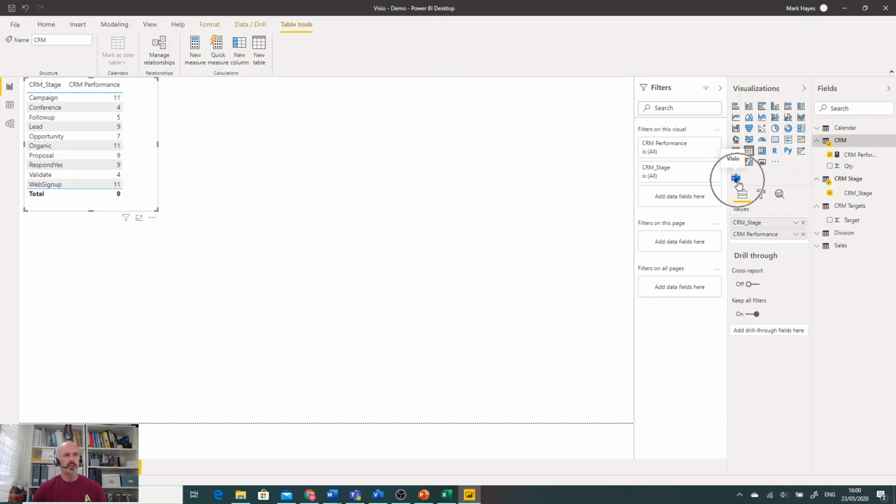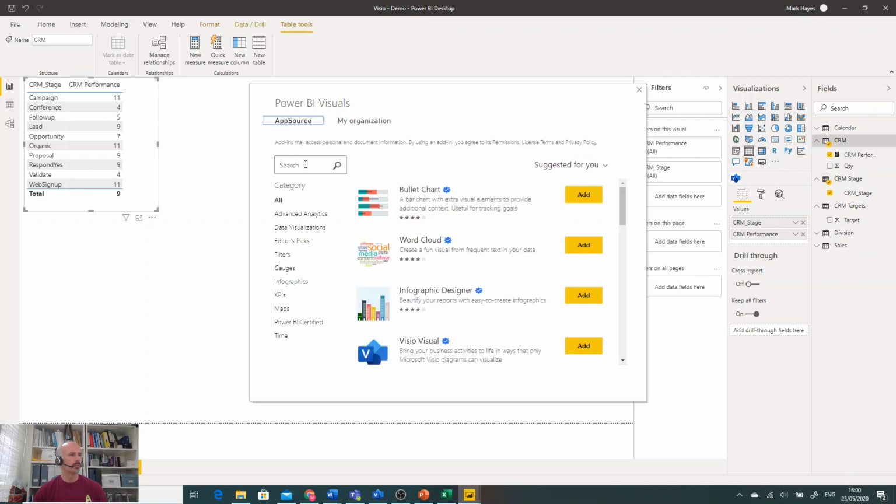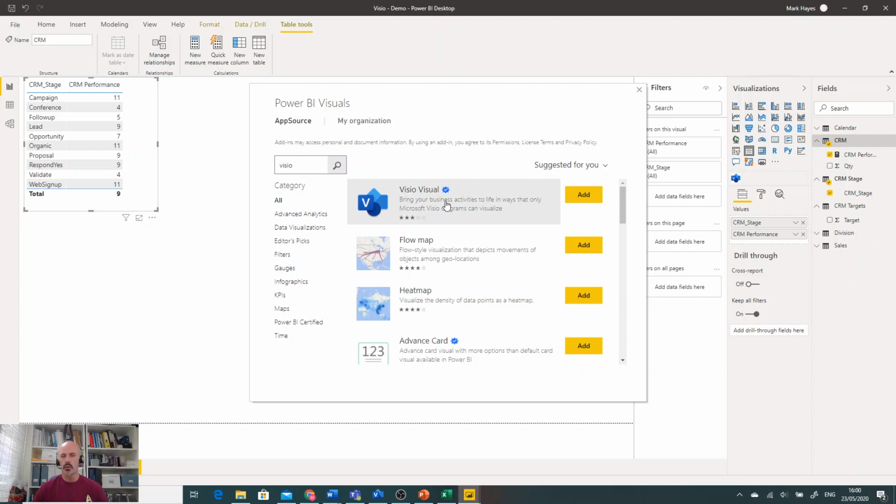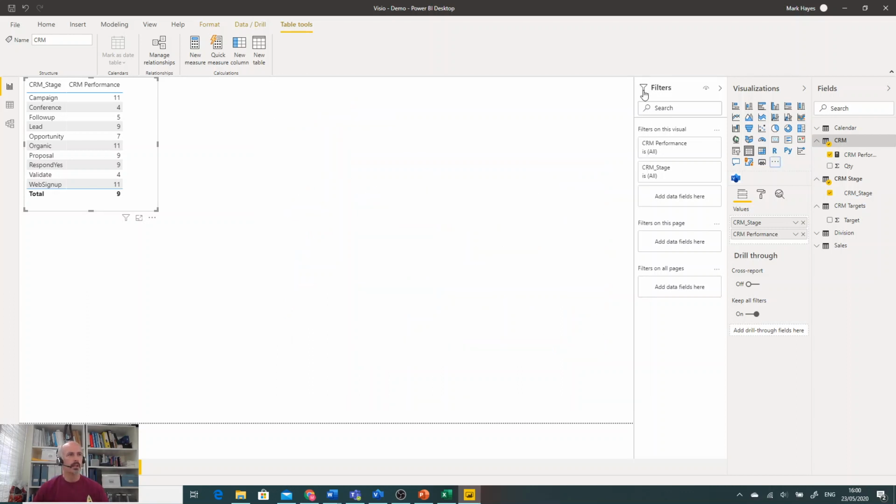Now over here, you can see I've already got the Visio visual embedded into my Power BI workbook. But the first time you do this, you'll have to import it. So you'll go here, get more visuals, go looking for Visio. And you can see there at the top, the Visio visual ready for import. I've got it in there already.